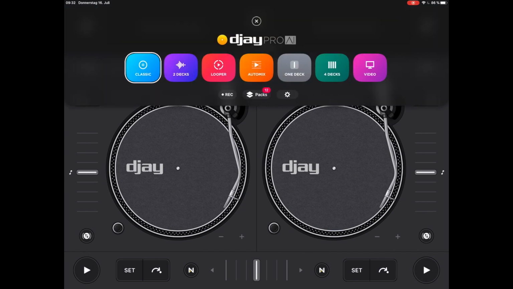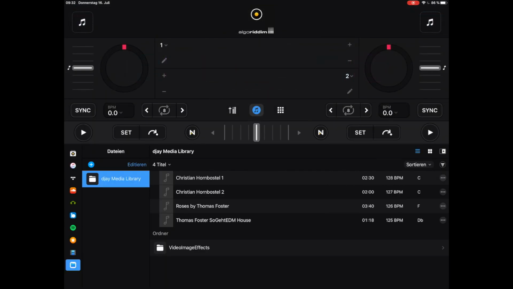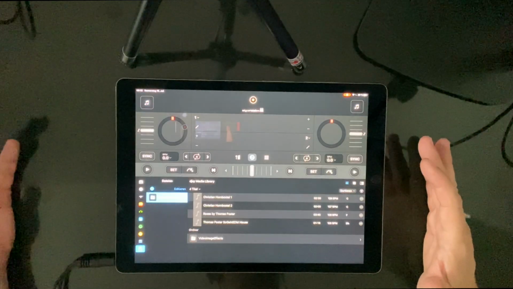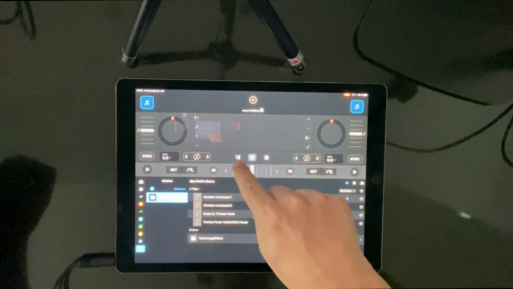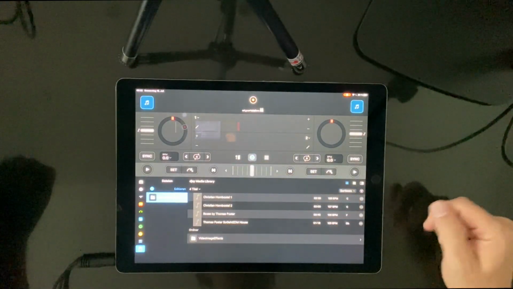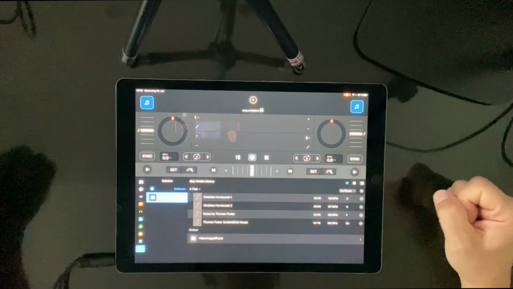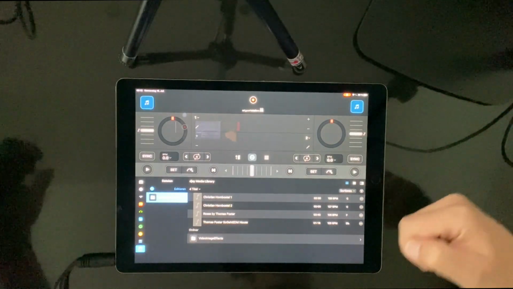So we go to 2 decks, then it should look like this. Then you can change what you see on the bottom here with these 3 buttons. At the moment we see the browser where we can load a song. So let's load a song.